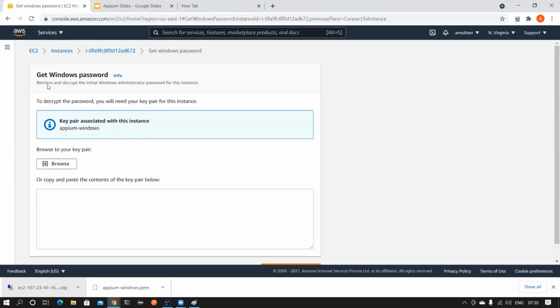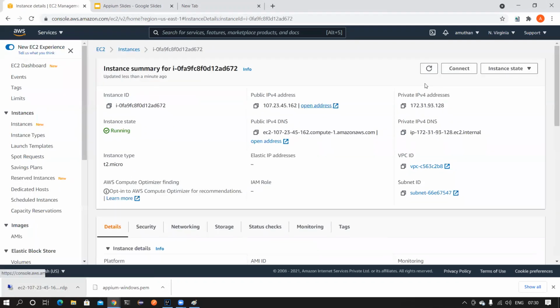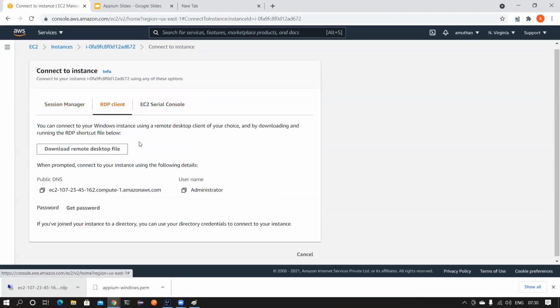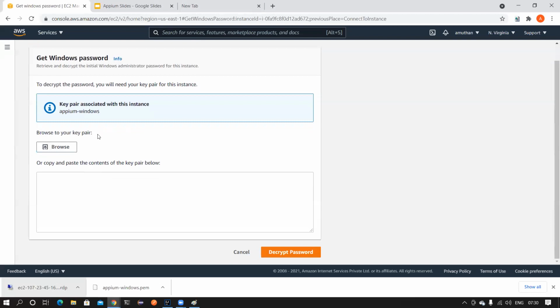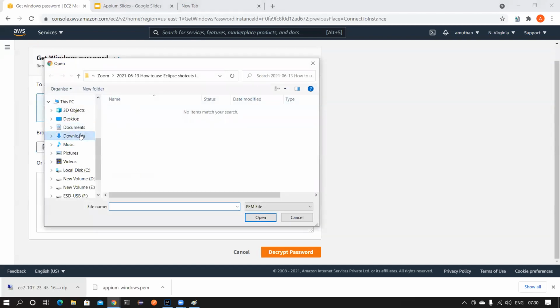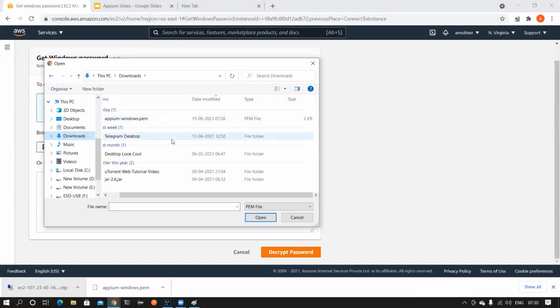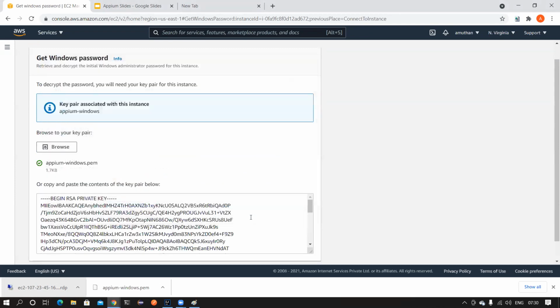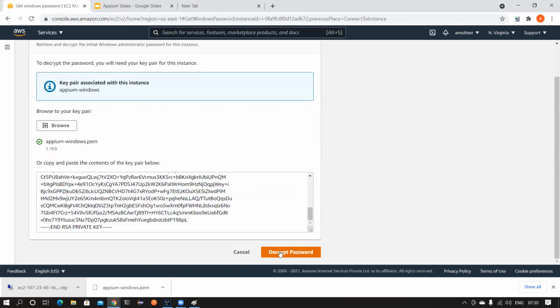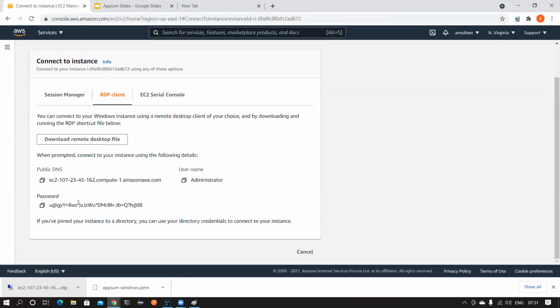It got stuck. So what you have to do is to get the password, you can click on get the password. So go to client. Okay, get the password, and it is asking to browse your key value pair, right? Browse, and then it will be in my downloads. Yeah, there is a PEM file, appium-windows.pem file that we downloaded. Open it. Okay, once you open it, decrypt the password. Now you got the password.